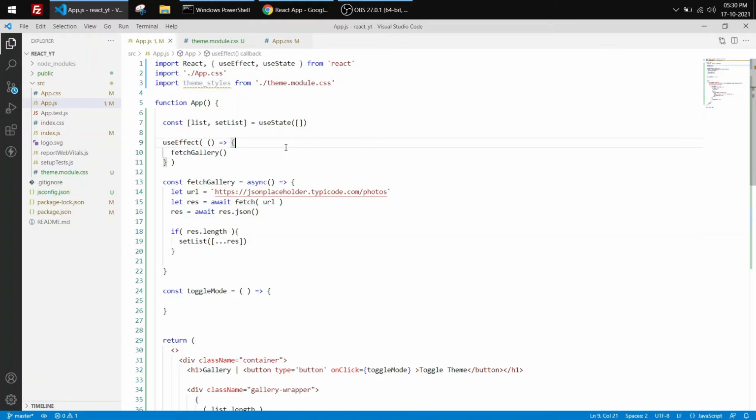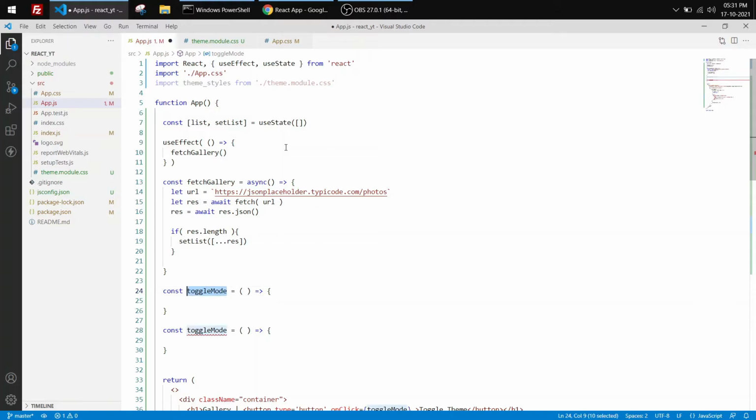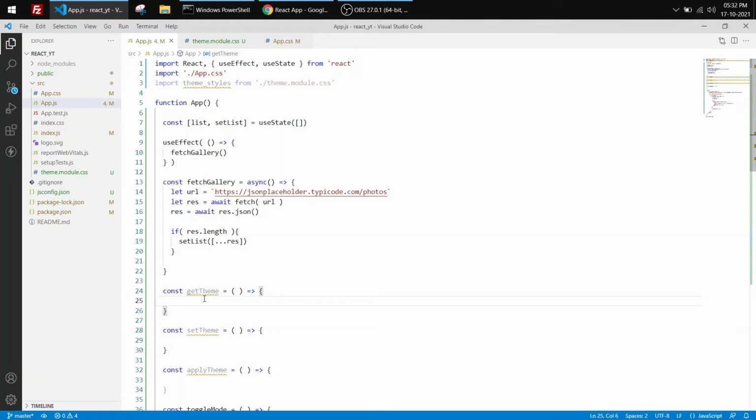So to keep the applied theme persistent, I will be making use of local storage. This is where you can store some data in the Chrome browser. So here I'll create certain functions. First one is get theme. This will retrieve the theme. The other is set theme. It will set the theme. And then there is apply theme. So the get theme basically gets the name of the theme.